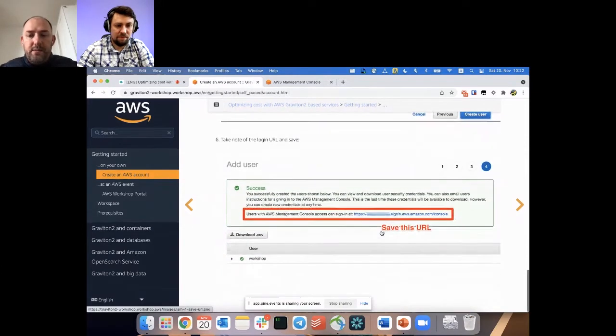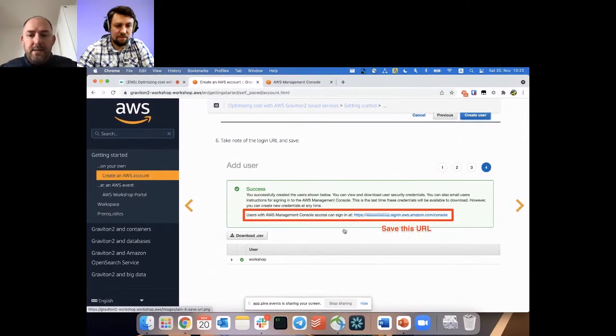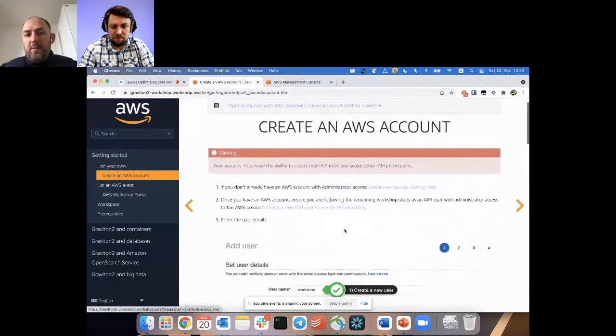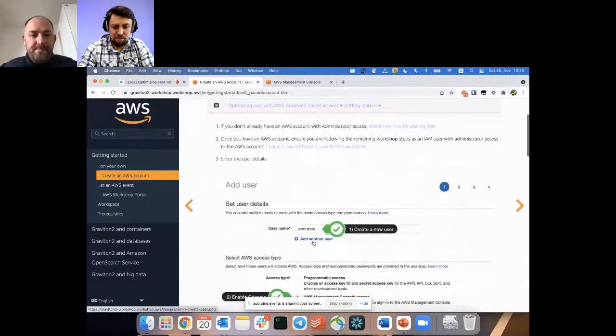Once you have this user created, you see the URL you can use to sign in, and you should be set. And of course, if you previously had a user with administrator permissions, you can just use this user and log in. In other words, if you can log in to your AWS account with a user with administrator permissions, you can just do it. If you don't have such a user, please create one using this guidance.